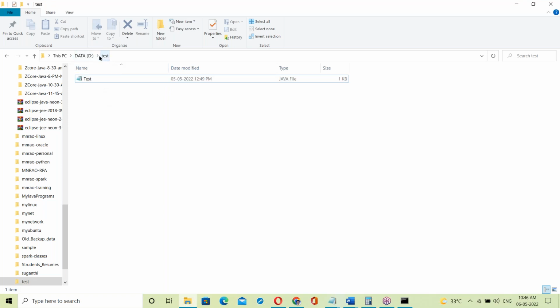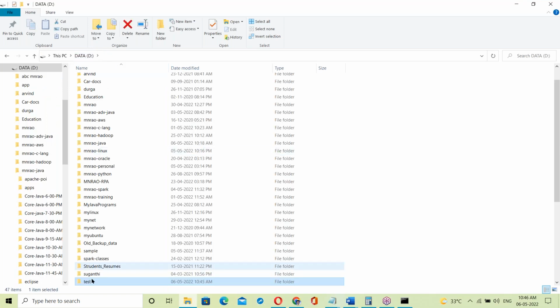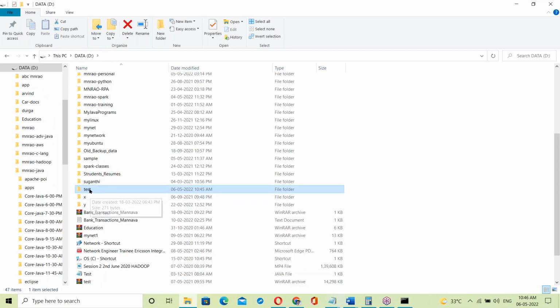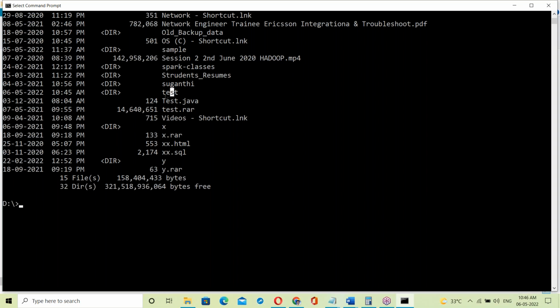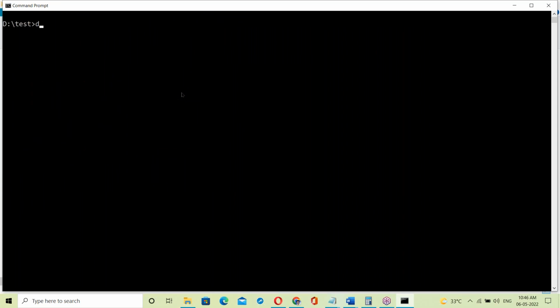In GUI it is called a folder, and here it's a directory. Now change to the test directory. cd is a command; cd means change directory. Change to test. Yes, changed. cls clears the screen.